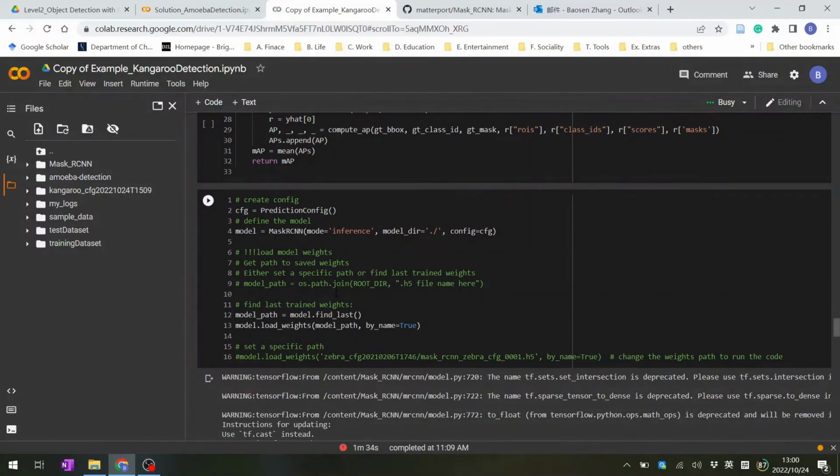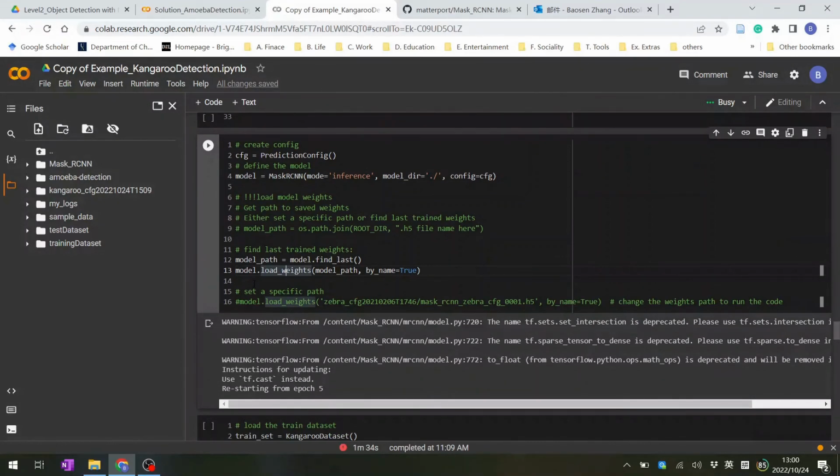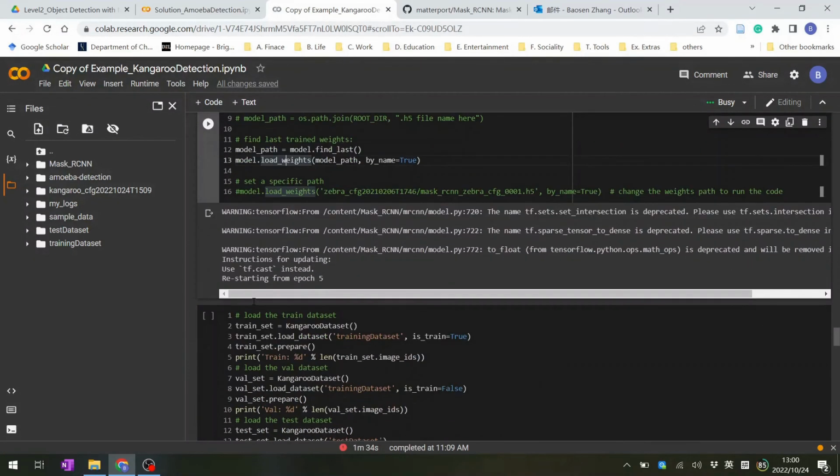Then you will find the model path, and use model.load_weights from that model path. Here is the way we like to use in here. Another way is to set a specific path. You just change the weights path to run this code. So we like to use this one to find the model path.